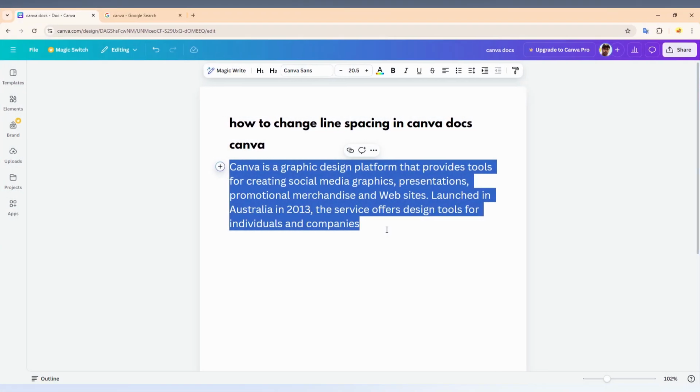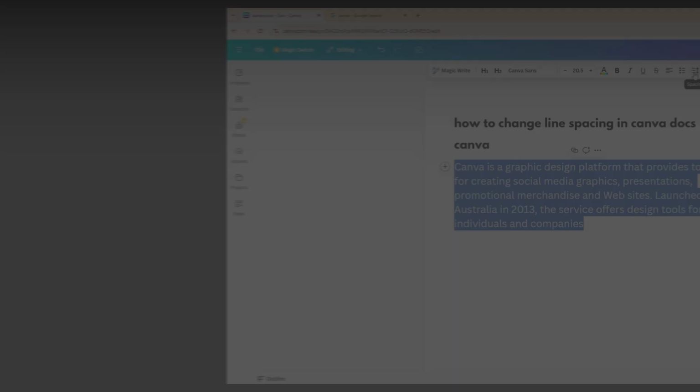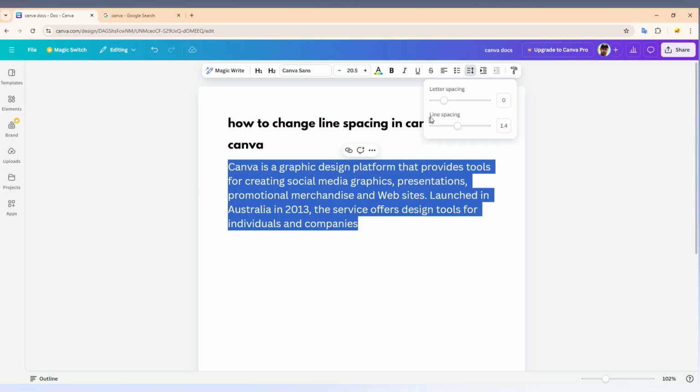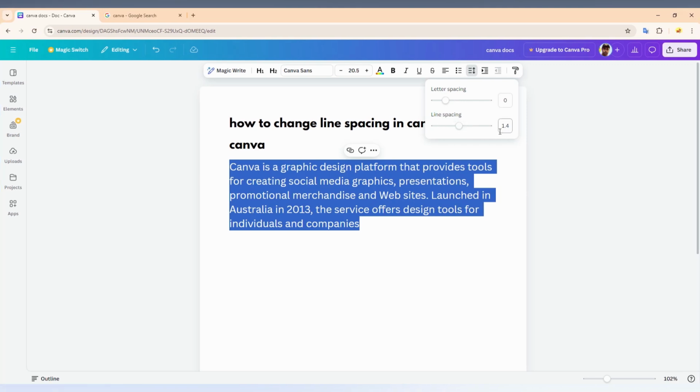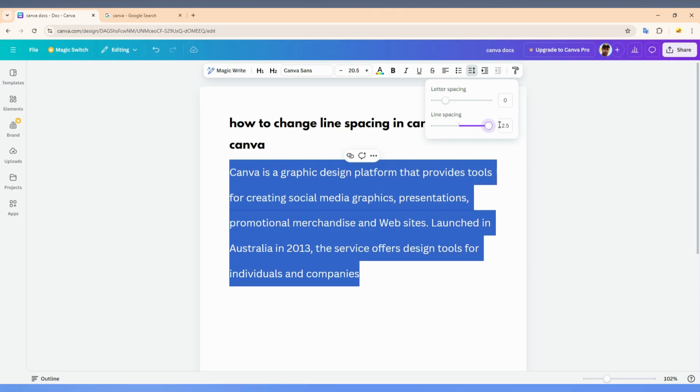After selecting the paragraph or sentence, you have this option on the top called a floating toolbar. Just click on this option near the list called spacing. Click on this, and here you have this option called line spacing. It's actually on 1.4. You can just increase the line spacing and you can create it like this.